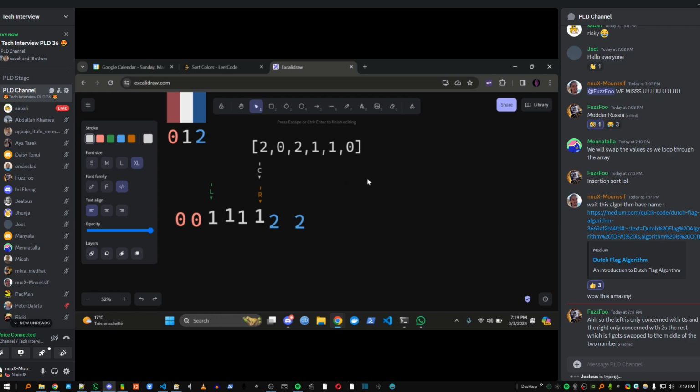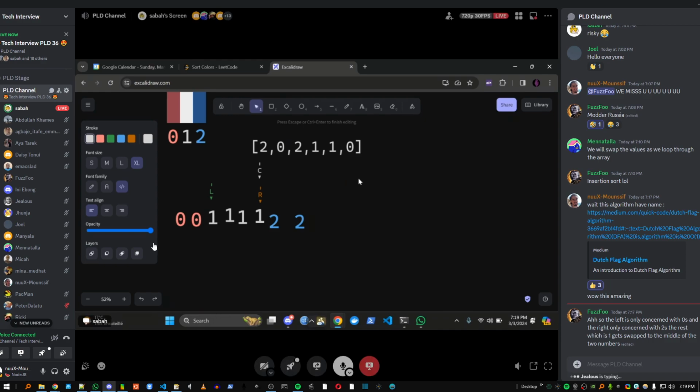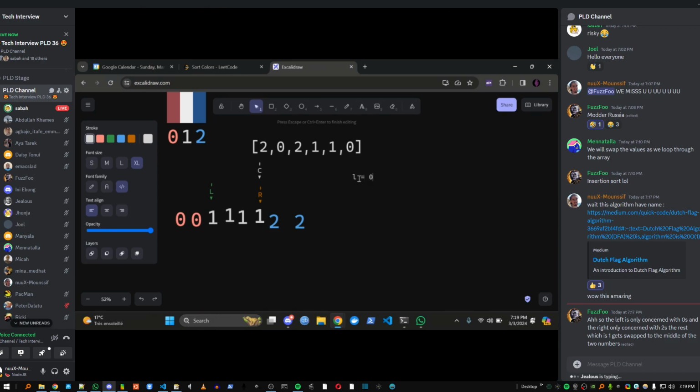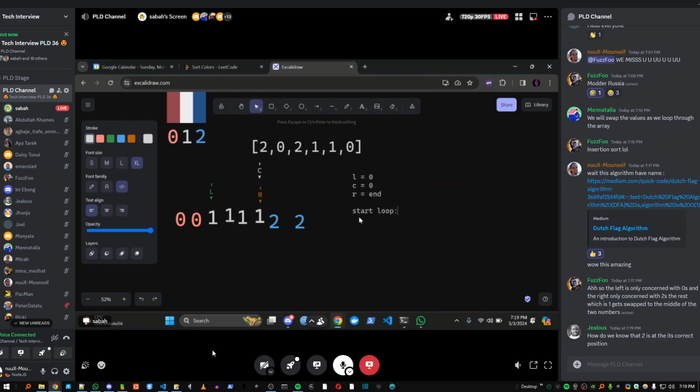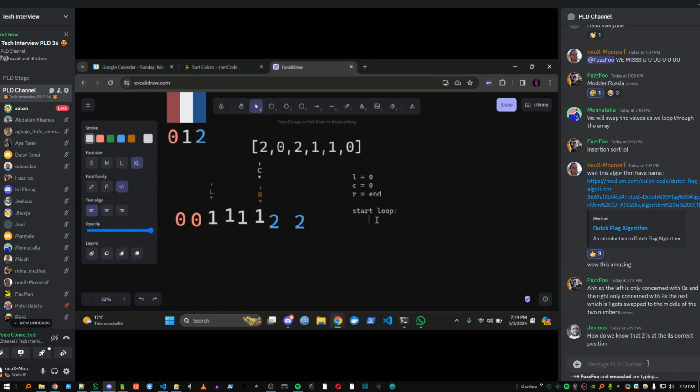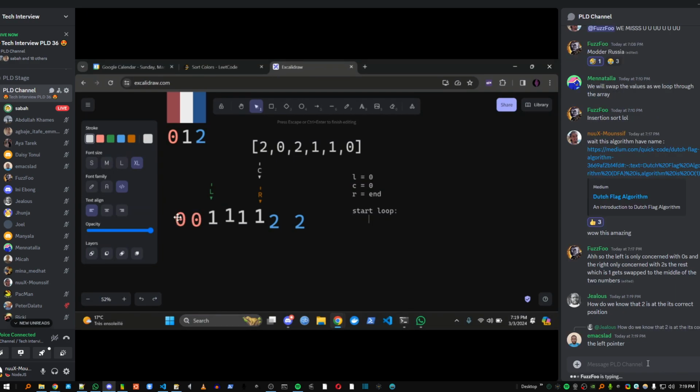Exactly. So we initialize our pointers. L is at the beginning, C is at the beginning also, and R is at the end. So let's just write end for now. Now we start our loop, and this loop is only going to check if it's a 0 or if it's a 2.